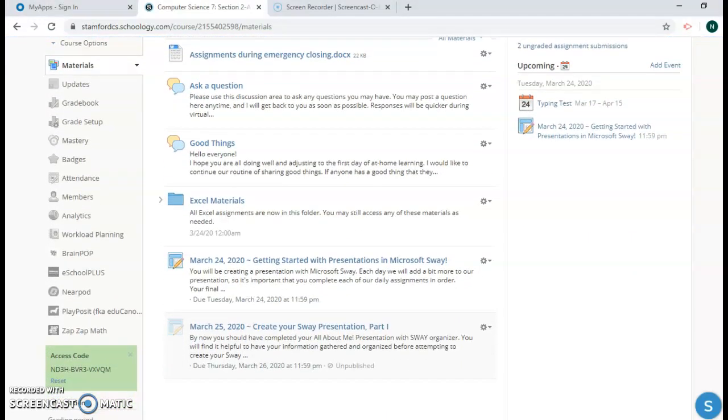Yesterday's assignment, you needed to fill out an organizer in preparation for creating your presentation. So if you haven't done that, make sure you do that before moving on. Please pause this and get that completed because you'll need the information on there to create your presentation. And you'll see that today, March 25th, you have Create Your SWAY Presentation Part 1.